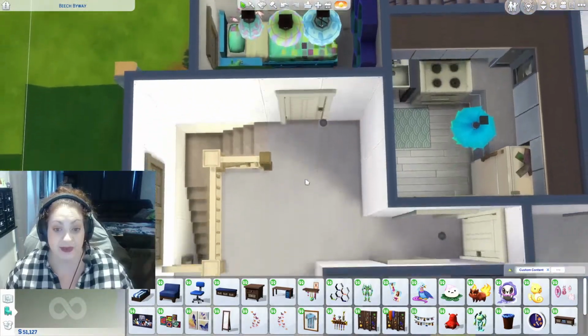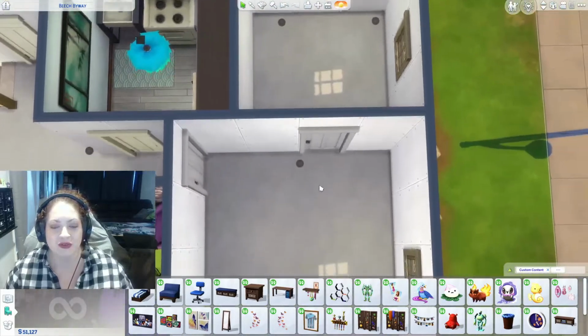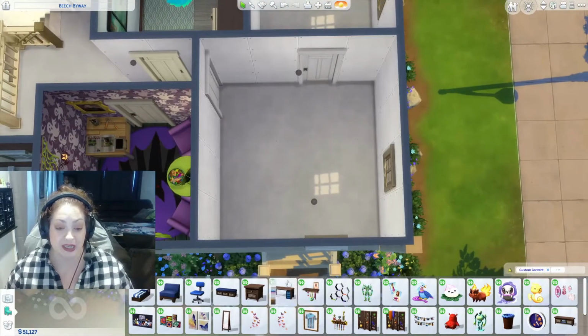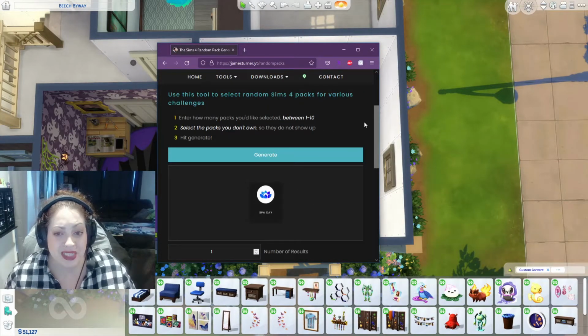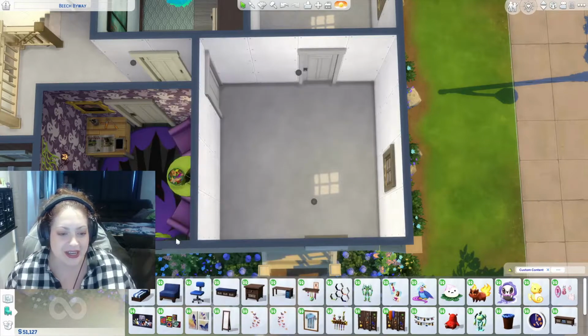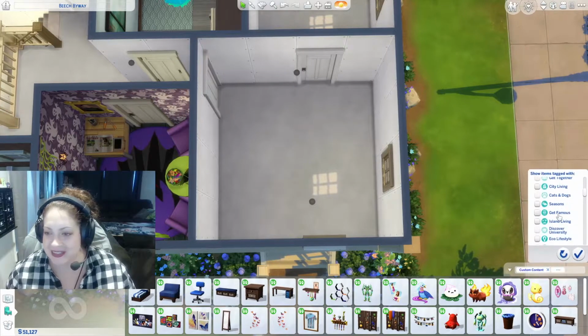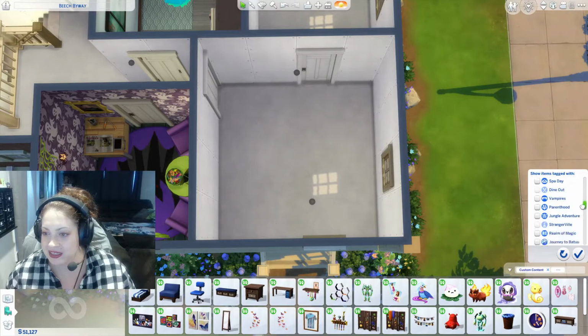So after this room, I went ahead and moved on to what I intended to be the master bedroom. So again, I used the random pack generator and I ended up getting Spa Day. So I quickly realized I was just going to make this into a very luxurious master bathroom suite.